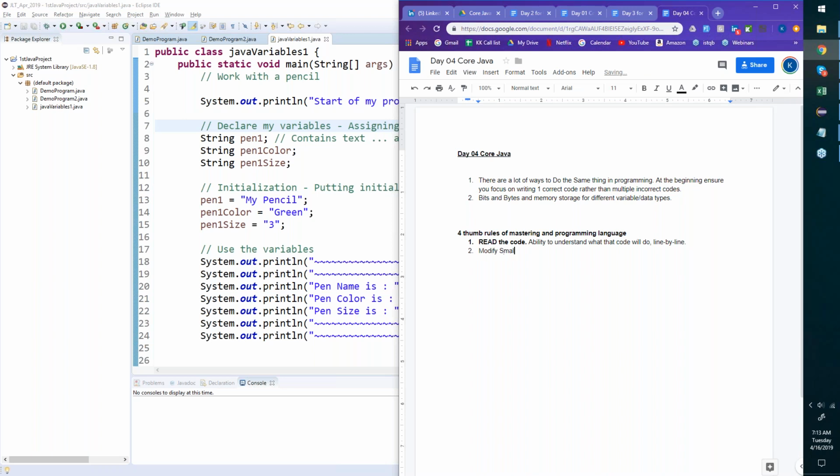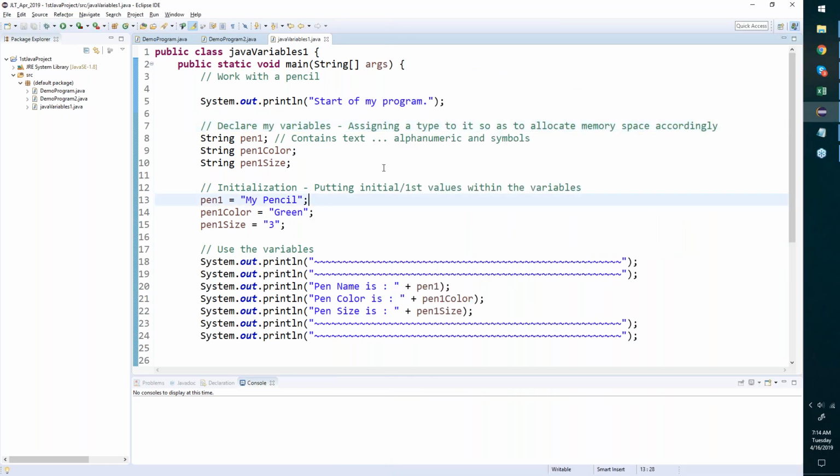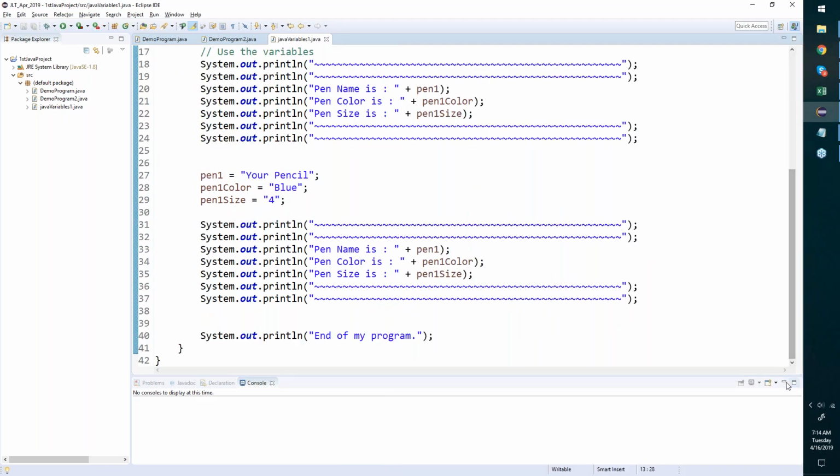Modify small code. So make changes and see how the program is affected. All right, let us try and accomplish these two first, team. I said four thumb rules, right? The first is the ability to read a code. The second is to modify small pieces of code. How many lines of code are there in this program, everyone?